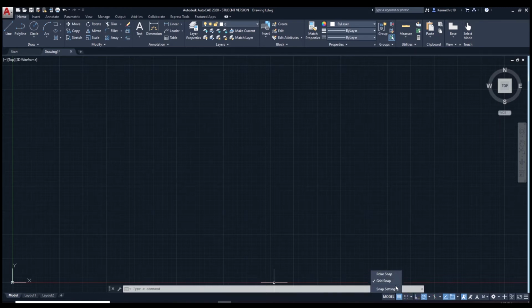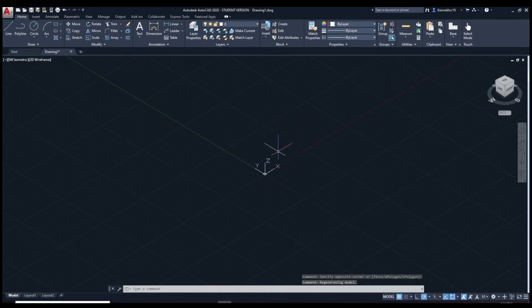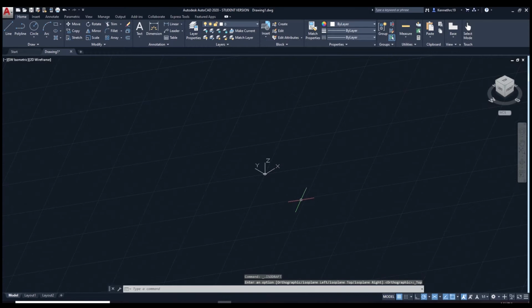The polar snap, or you can even change the settings for snap. Restrict cursor orthogonally. Restrict cursor for certain specified angles. Currently have it on. Here are the different angles. You see how you have the cursor with the X, Y, and Z axis? You could change that if you wanted to. You can change it to isoplane. You can change it to isoplane left, isoplane top, or isoplane right. Let's keep it on isoplane left.